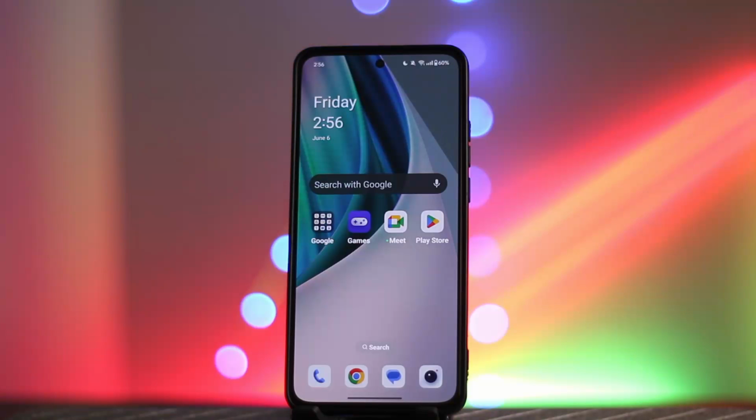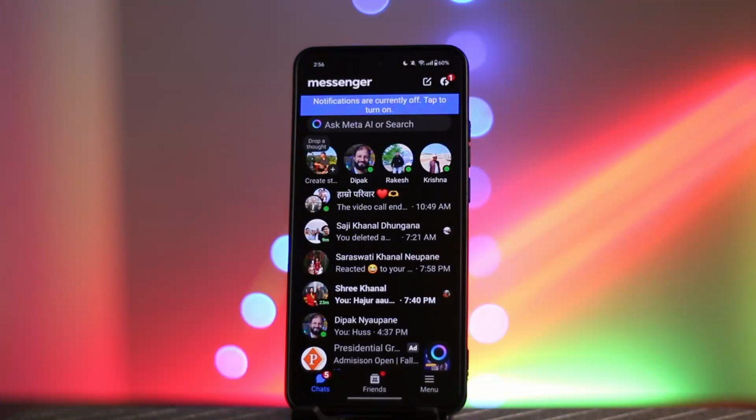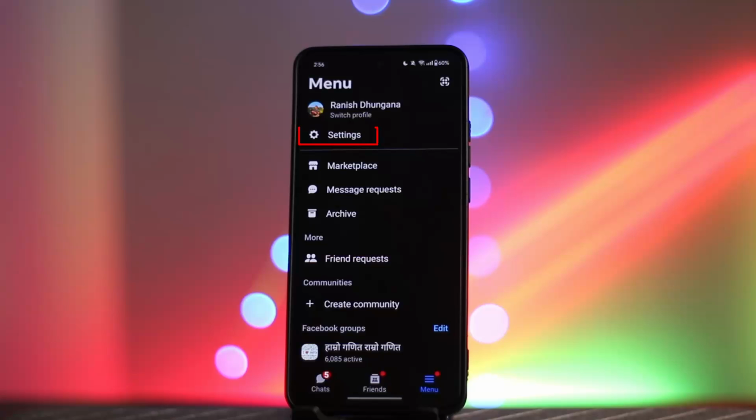So, if you want to delete your Messenger or Facebook account, what you're simply gonna do is first open the Messenger app on your device. Now, in the bottom right corner of your screen, you can see a three-bar option, which is also the menu. Click on it, and then in the first, you can see the option which is settings. Go there.